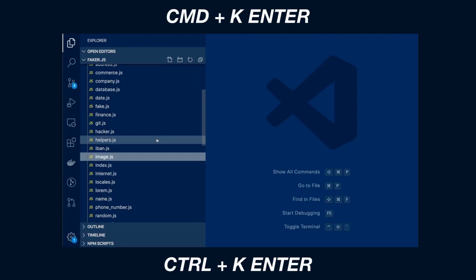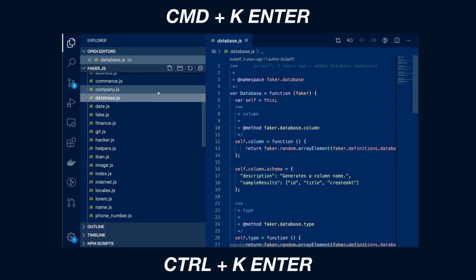And last one, shortcut number 10, is Command plus K, then Enter. So you first press Command plus K, then release the keys, and then press Enter. This is used for keeping the file open. And what I mean by this is, when you click a file open from the File Explorer or use the Quick Open to open up a file, it opens up a new tab where that file is, but it's not permanently open, so to say.